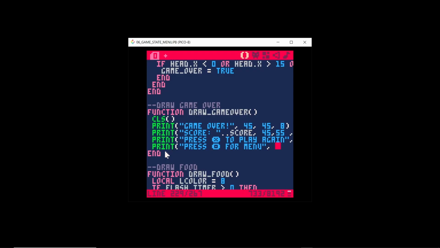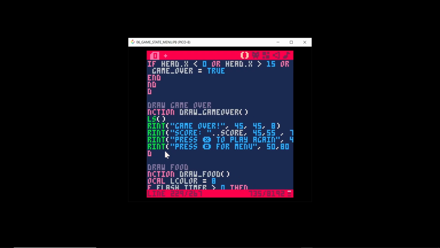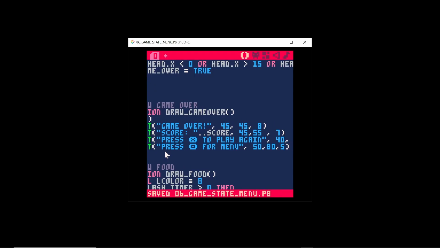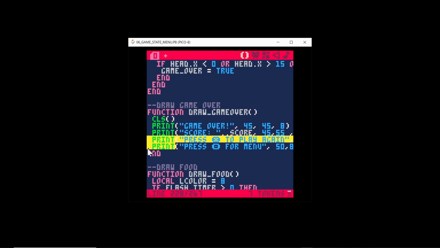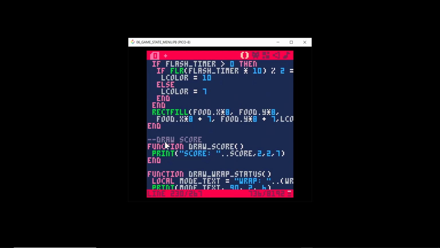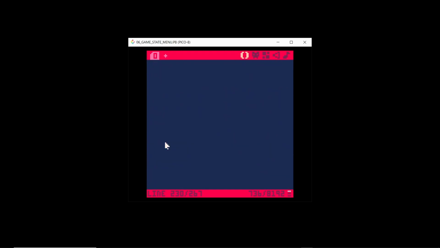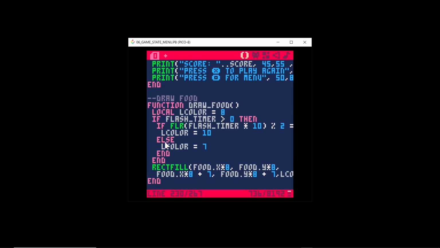And for that, let's set this to 50, 80, 5. All right. So that's going to be it for our draw game over. So now our draw food method is going to be okay like that. Another section where we want to tweak is our init snake. In our init snake function, we're going to make sure that we're resetting our warp, our game over mode, and our flash text mode.